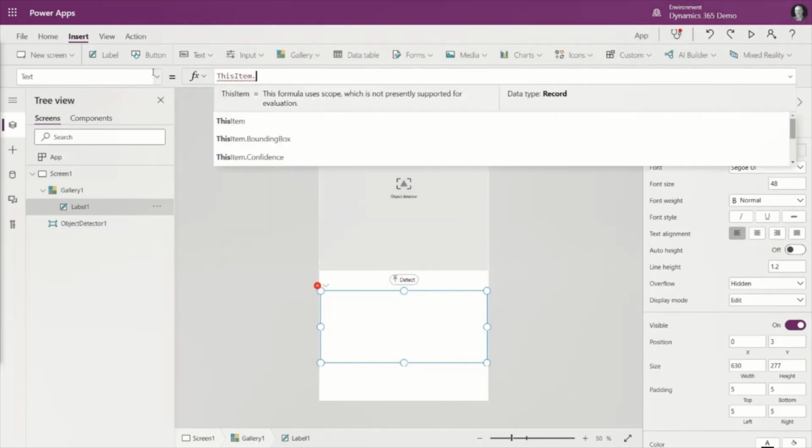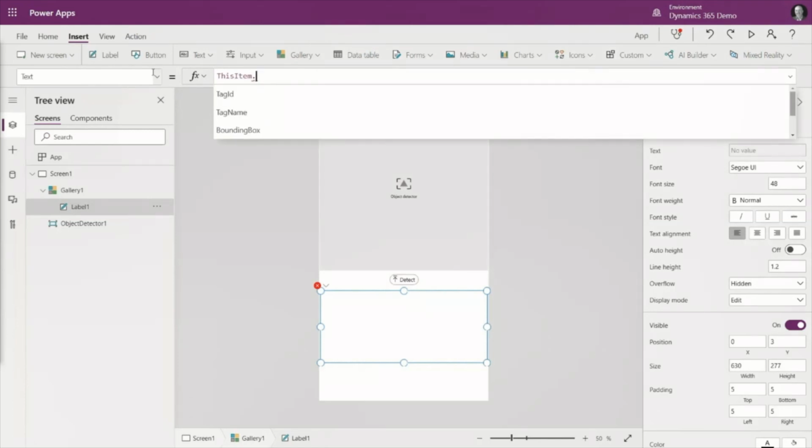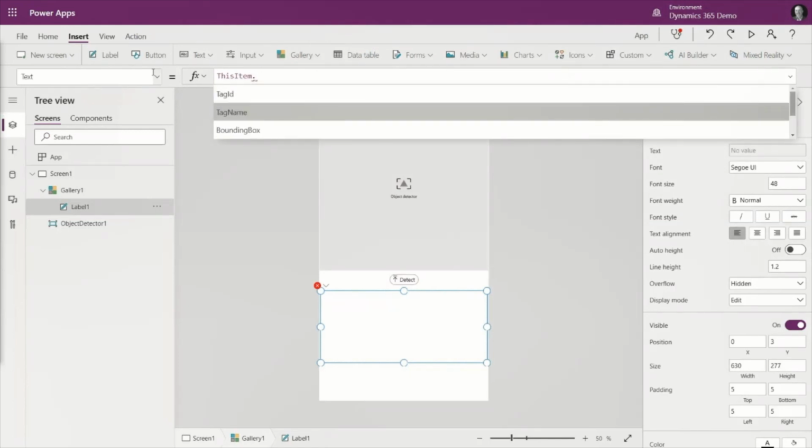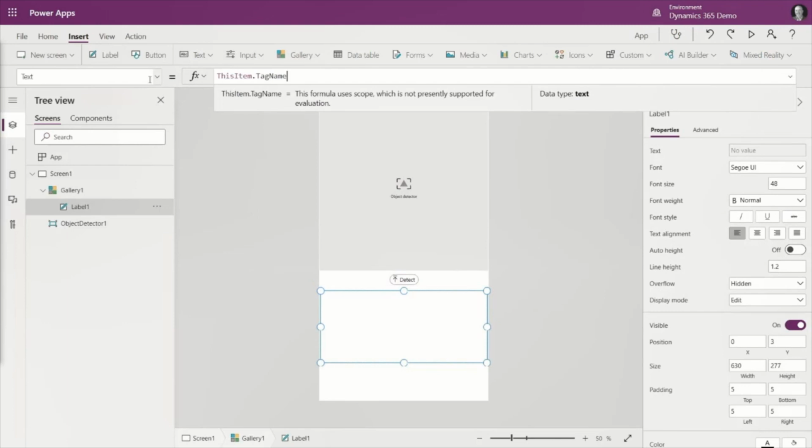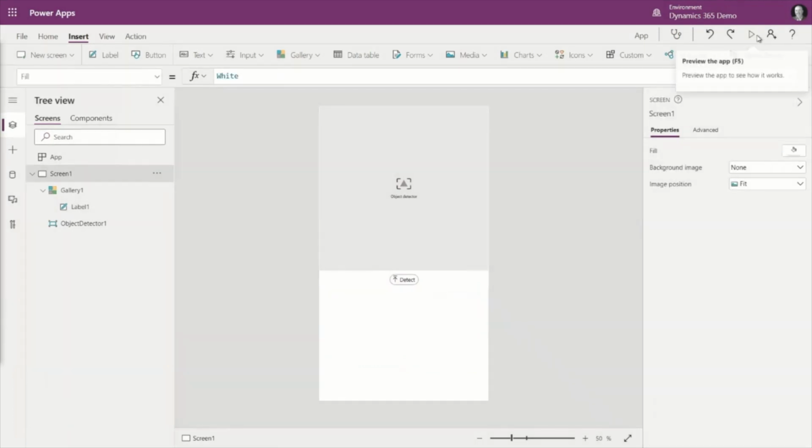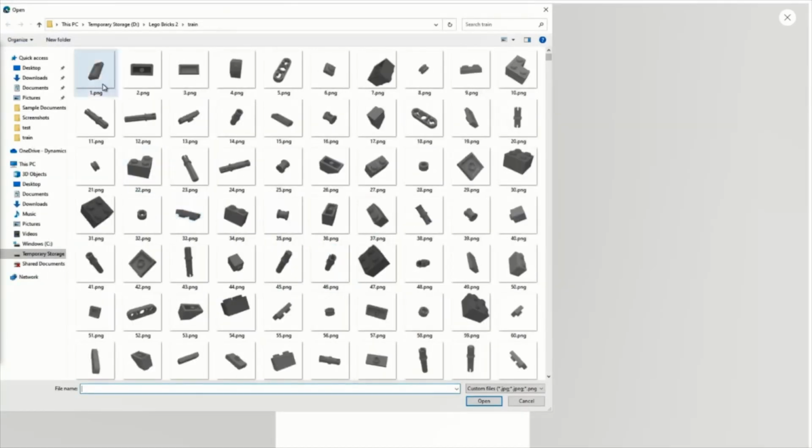So the final thing I can do is say I want to look at this item, and then get the name of whatever is being tagged. So in probably about a minute, I've gone out and created this app, and if I play it, then, because it's running here on the desktop, I can upload an image.